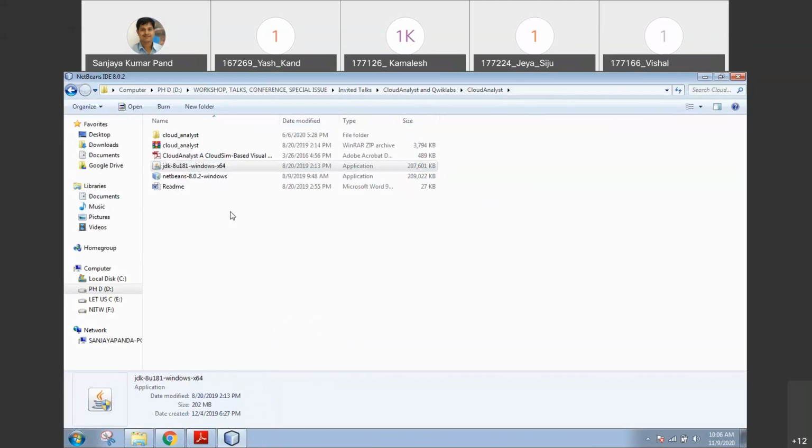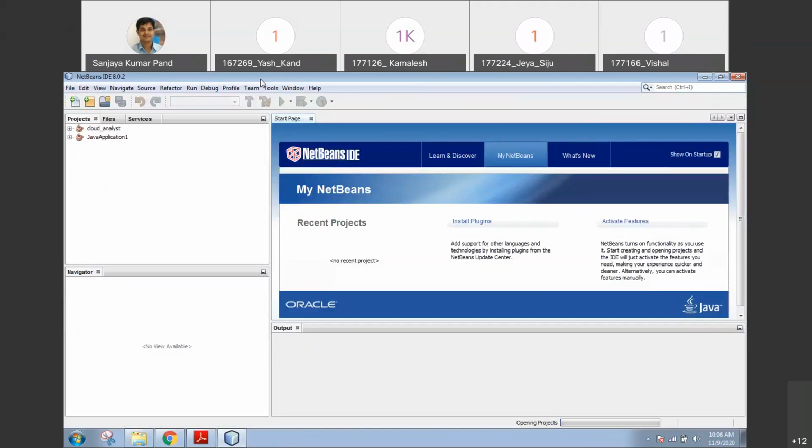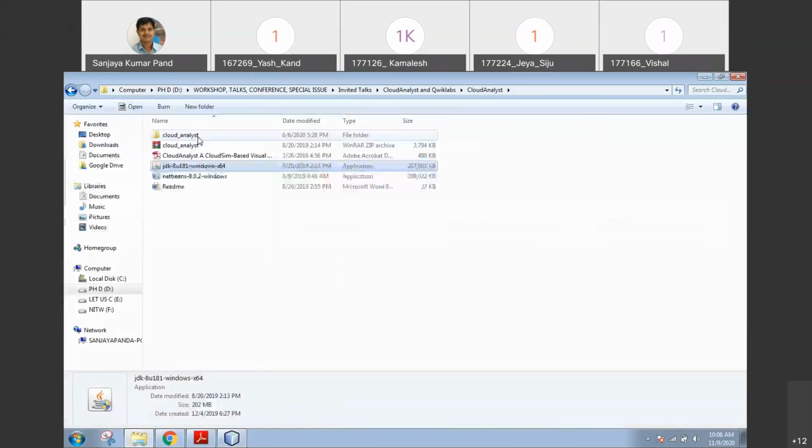So once you have done with NetBeans, okay, I will save this particular folder. This is the CloudAnalyst tool, right? The size is very small, only 3.7 MB. I will save this folder, or otherwise you can also download it from the internet.